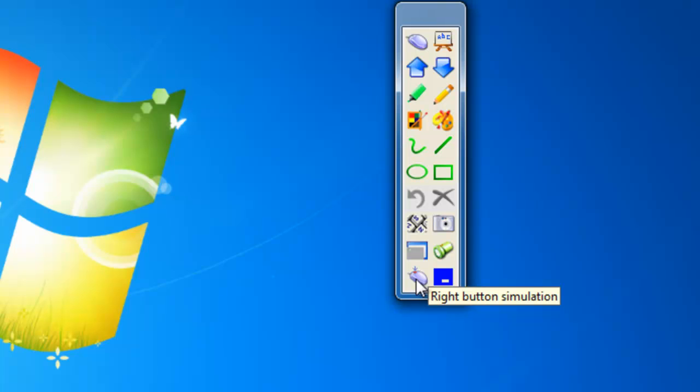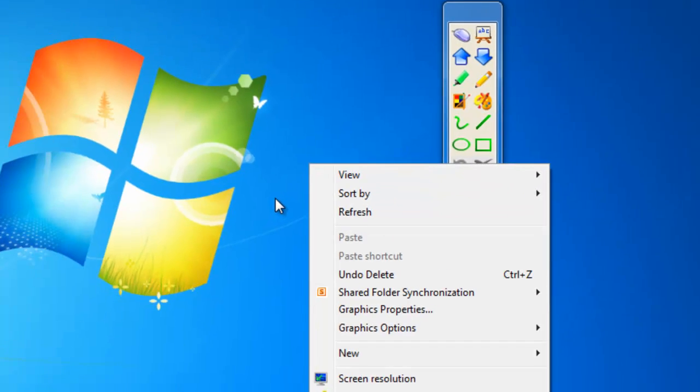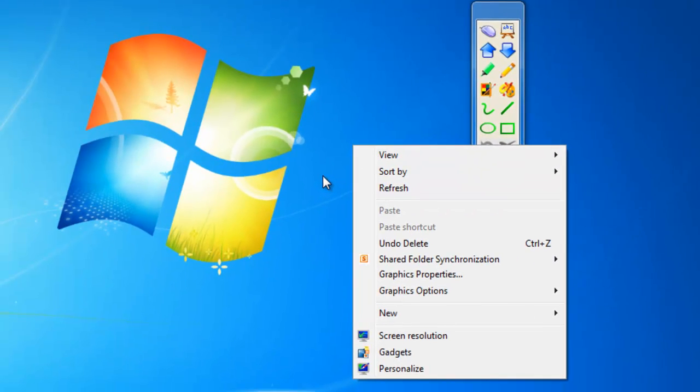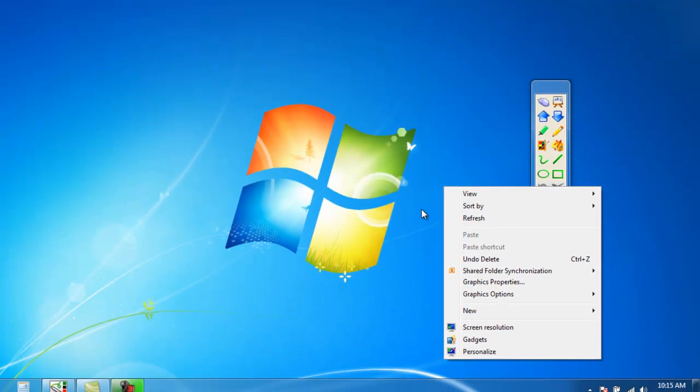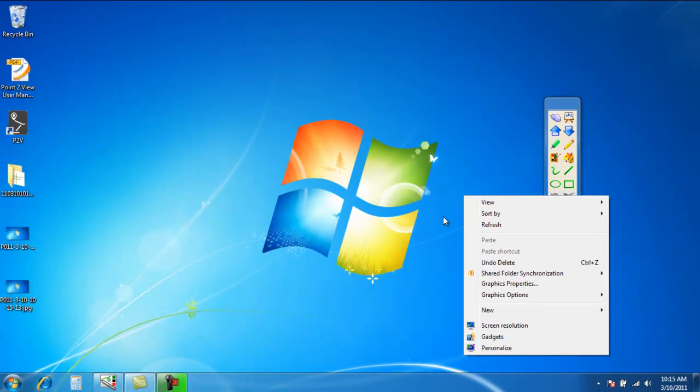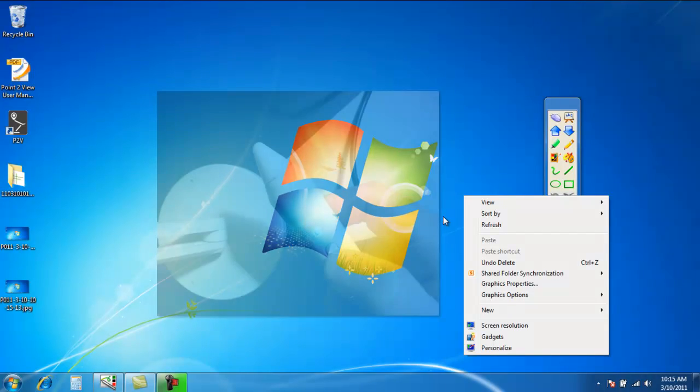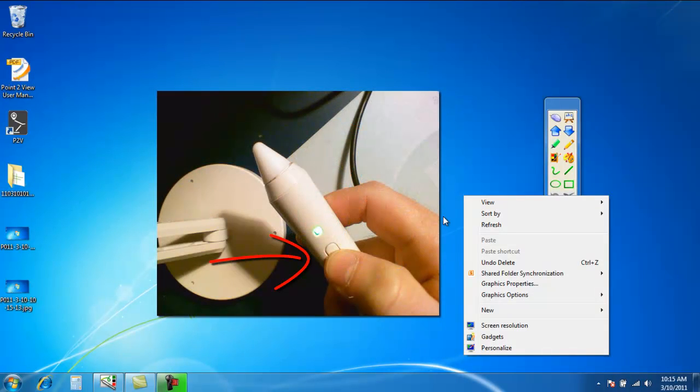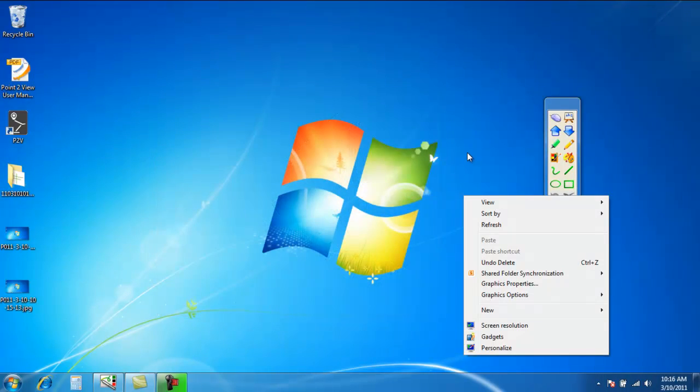Two more icons down here, right button simulation. So if I click this once and then click on the screen, that's a one-time right click. I can also use the button on the pen itself, and you hold that button and it changes the LED on it to green. You have to hold it in and tap that to right click as well when you click on the screen. So you could use either one to right click.